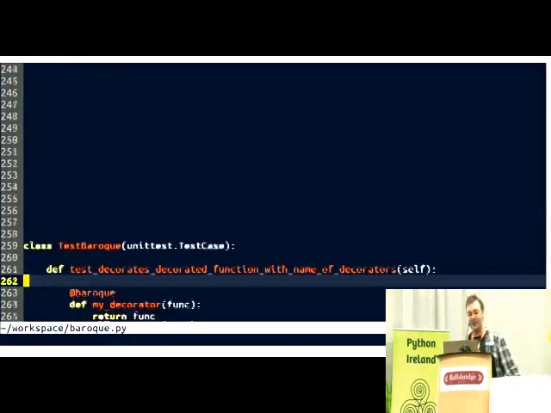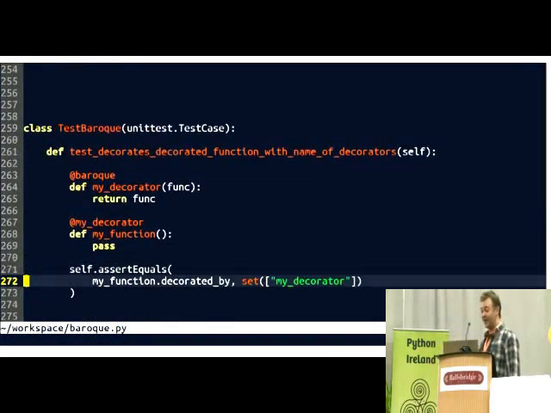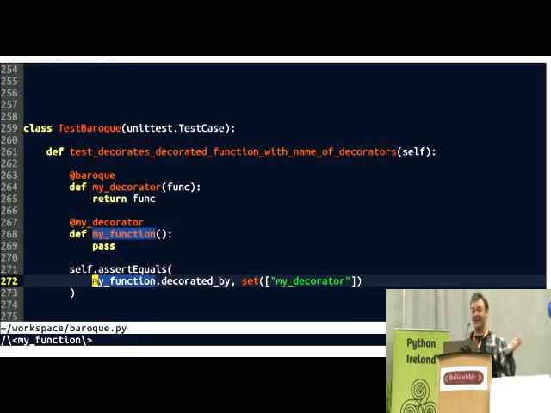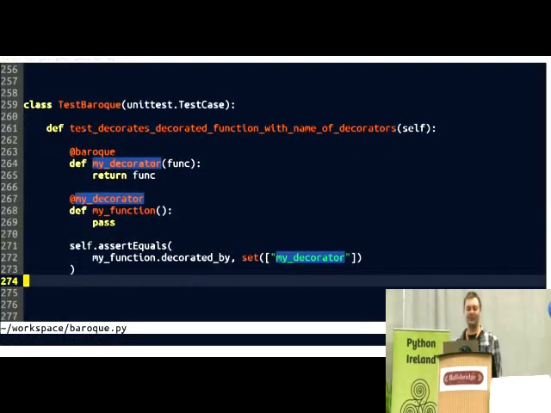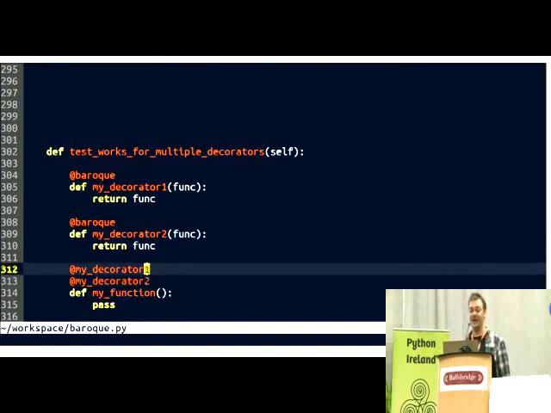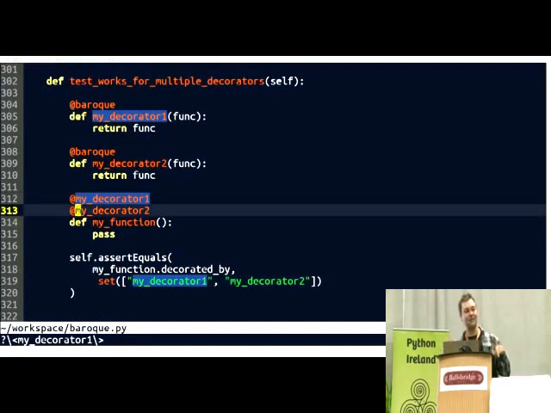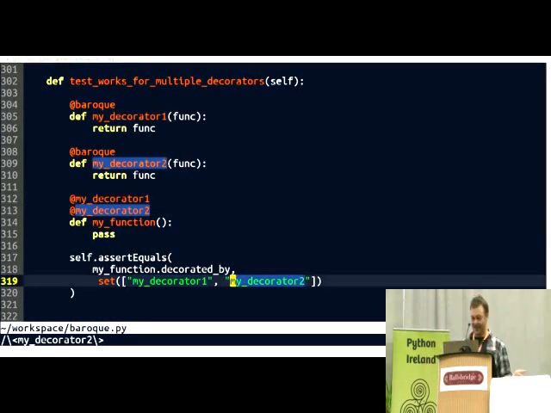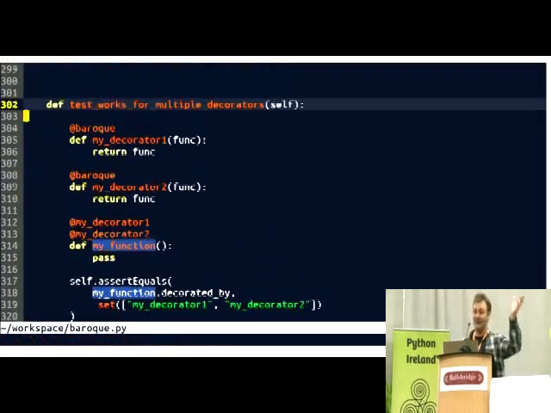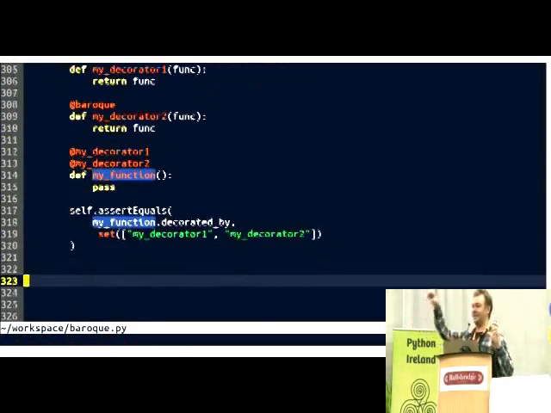If I apply Baroque to a decorator and I use that decorator on a function, I want to test that my function has an attribute called decorated_by, which is a set, and that set includes the name of the decorator. So far, so good. Second test, we want to be able to have @Baroque applied to multiple decorators, and we apply multiple decorators to a function, and we check that the function then has multiple items in the set, which are the names of both decorators. And then you have to check that class-based decorators, which are a different way of writing decorators, work, and then you have to handle decorators that take arguments.